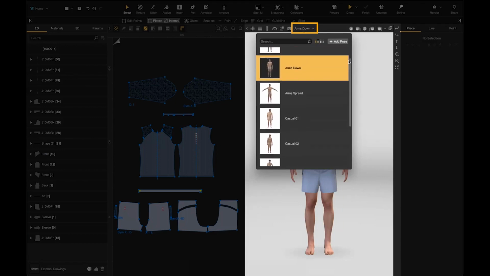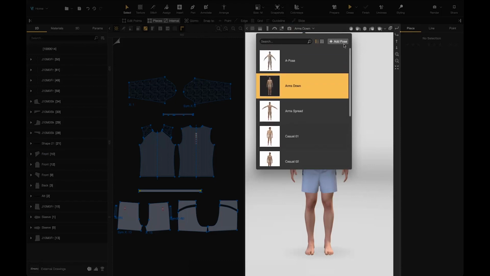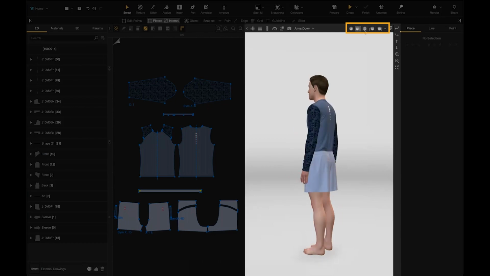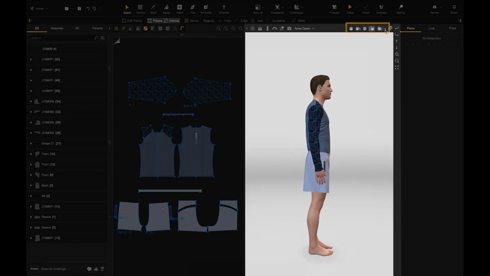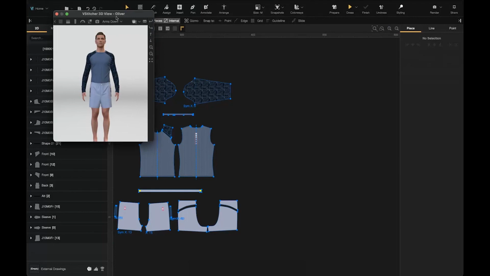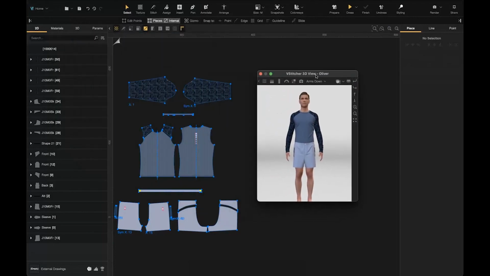The pose selected is reflected on the toolbar. On the right side of the 3D window toolbar, there are a set of viewing options. These are preset camera views from the front, left, back, and right, as well as any custom views we may have created. The last button on the top right of the toolbar allows us to undock our 3D window and drag it. For example, this might be useful if we're using an additional monitor.